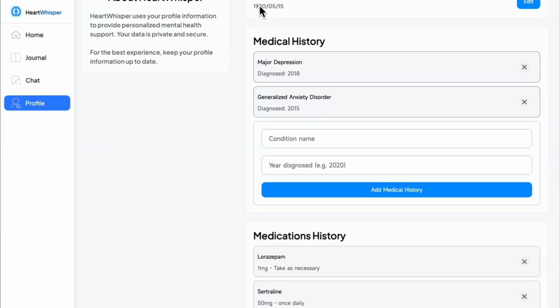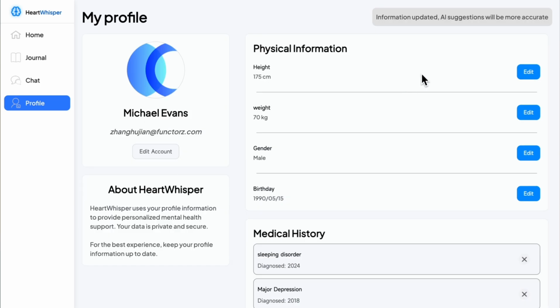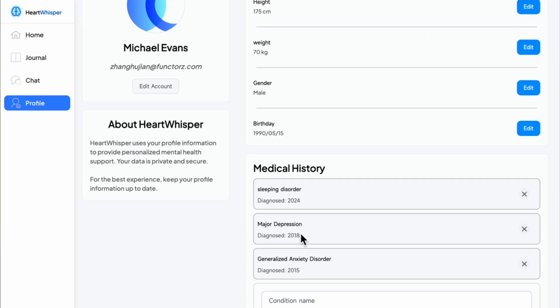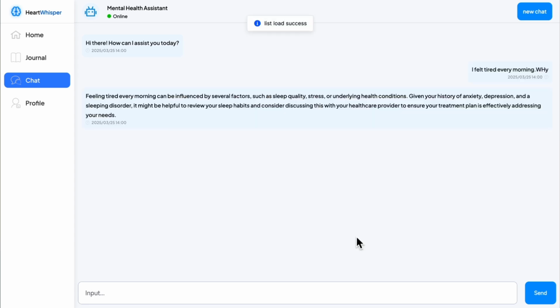This assistant will always retrieve the latest information of the user and bring it as the context for the conversation, so we can provide the most personalized suggestion. For example, if we update our medical history, adding a history of sleeping disorder, the context for the assistant would instantly update. We start a new chat and ask the assistant why I felt tired every morning. In its response, it has been updated with the user's sleeping disorder record.